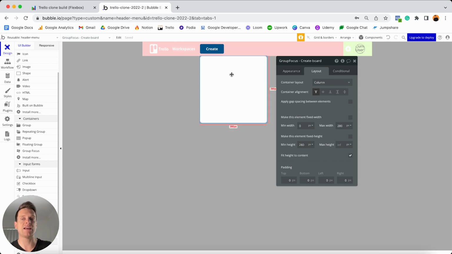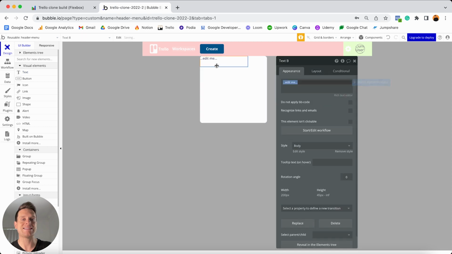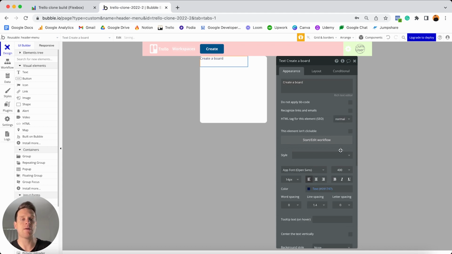And the first element I'd like to add in is just going to be a text element, which is going to act like a heading. So I'm going to scroll on up to my visual elements. I'll add a text element inside of my focus group, and I'll have this display the words create a board. I will then jump on down to the styling of this text element and remove this style because I'd like to make a few small changes here.